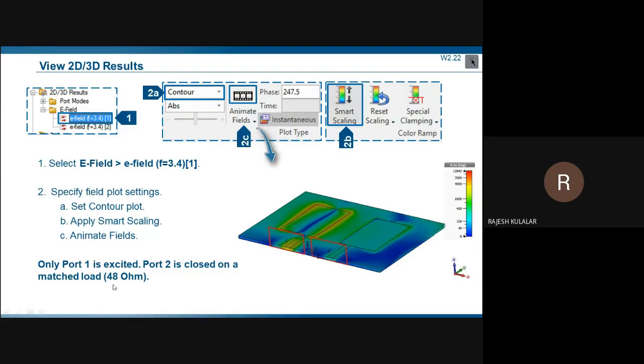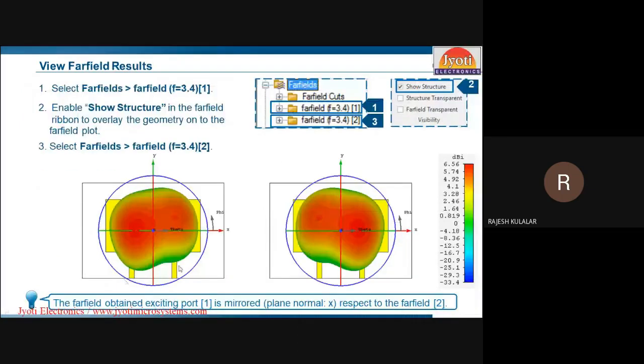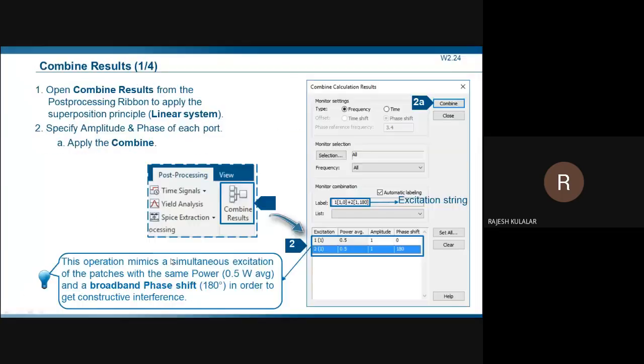Okay, so you can check here port 1 and port 2 are almost at 50 ohm, this one is 48 ohm, and after that, now what we'll do, you can check the far field individually. For port 1 the far field is given like this, for port 2 it's given like this. You can show the structure also, and within the structure you can visualize the result. Now we need to combine the result, because I simulated that result in a sequential form.